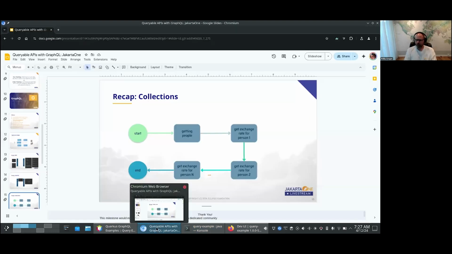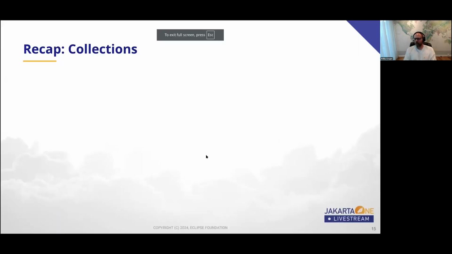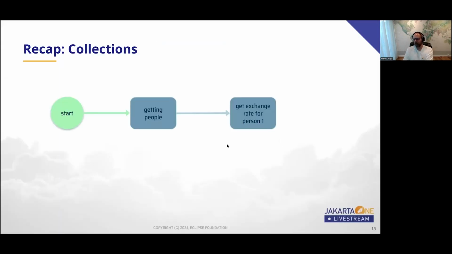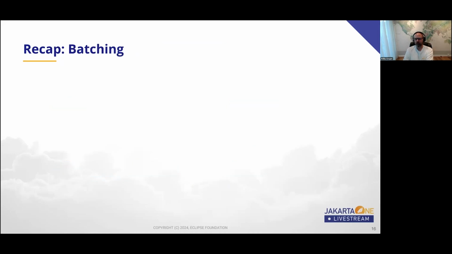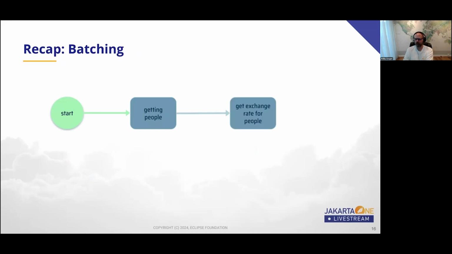So we can actually quickly recap that. We started off with also showing collections, so you can get people, and then it gets the exchange rate for each person. So this highlights the n+1 problem. And for that, you can use batching. So what it will do is you will get people, and then you'll batch the source field and get the exchange rate for all the people with one call.